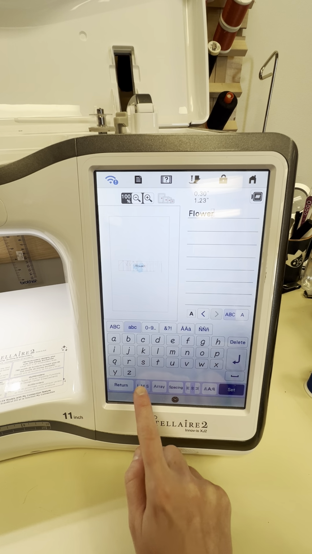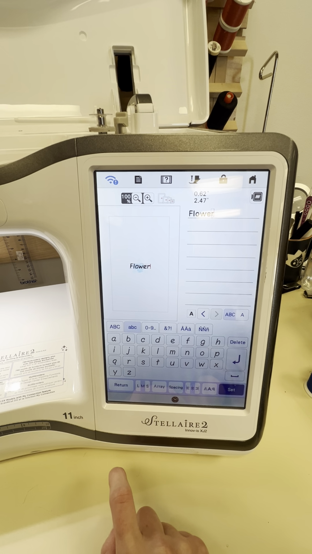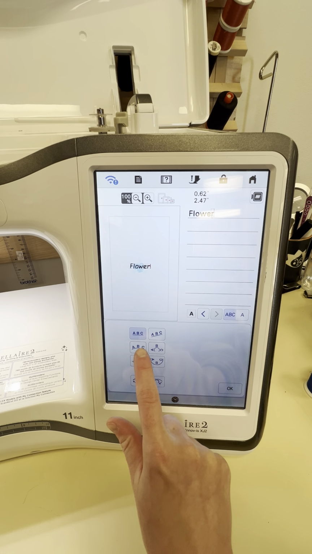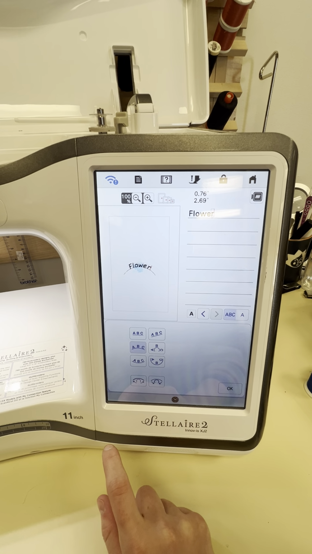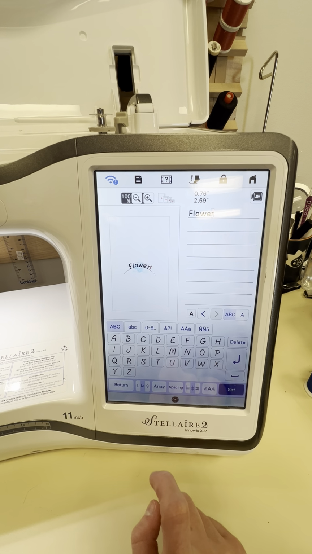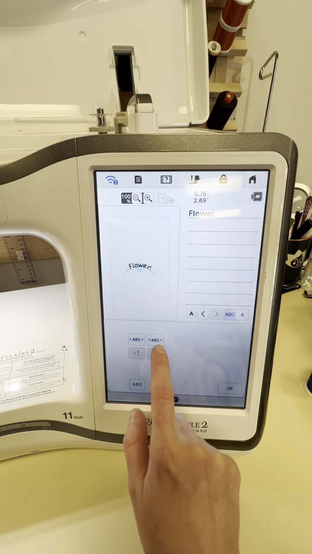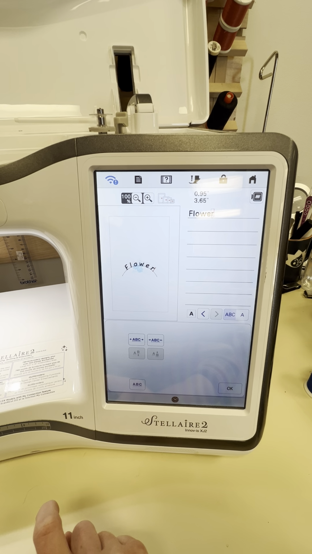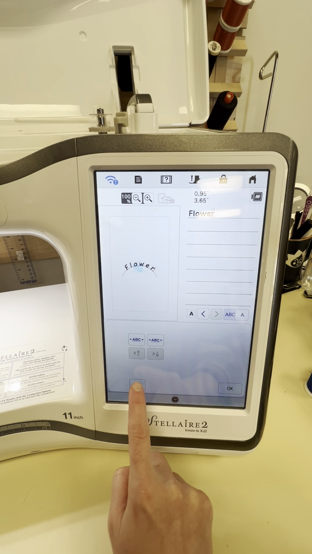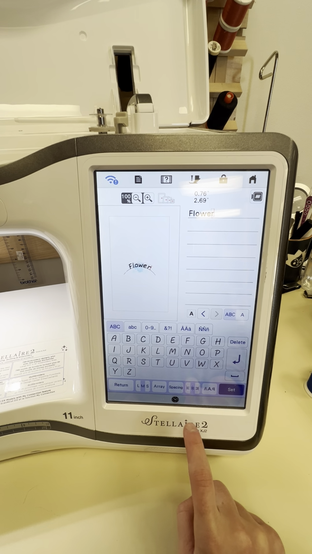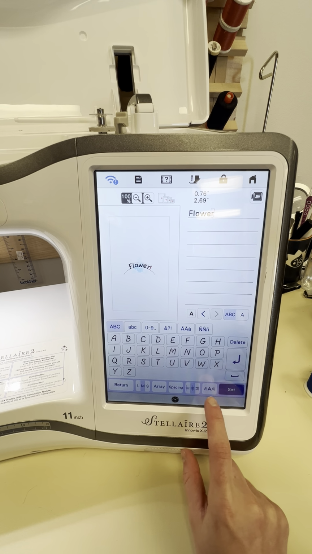So there's the small, there's large, and there's the medium. Then you have array, which would allow you to curve your letters. If we hit OK, we can also control the spacing of the letters. We can squish them together or pull them apart. We can also reset. And you can also change the font.